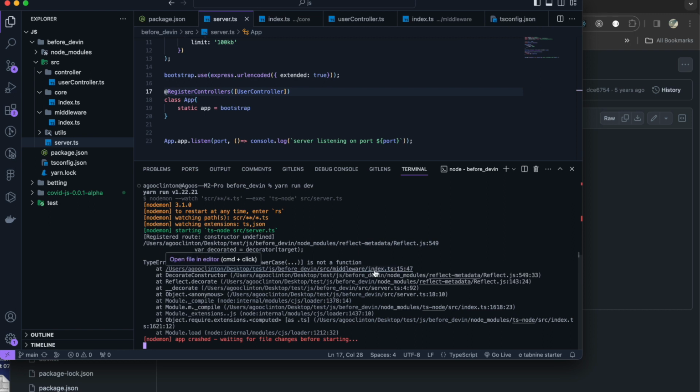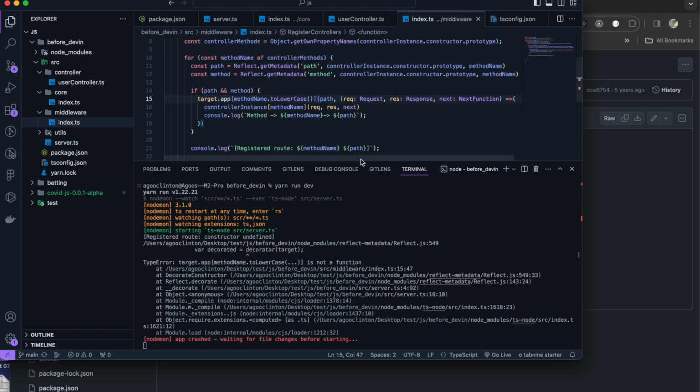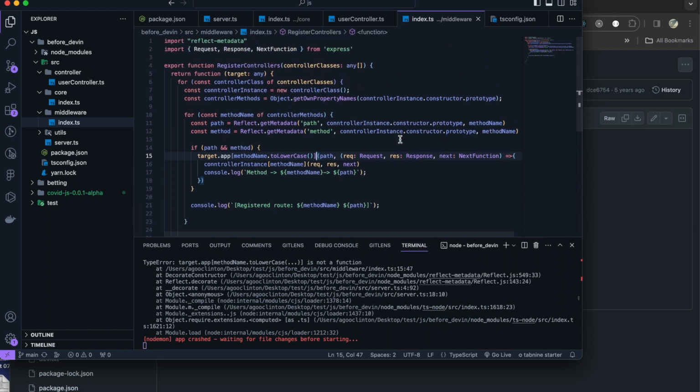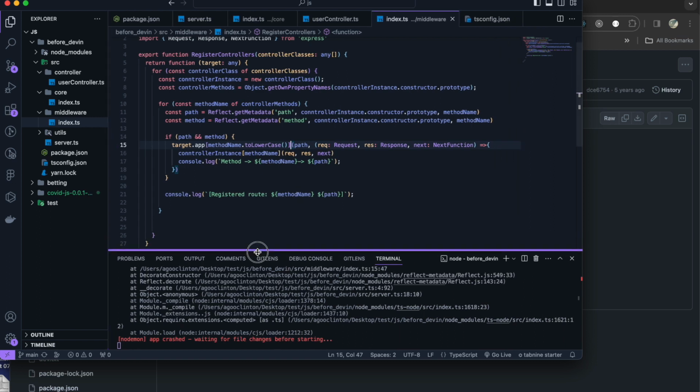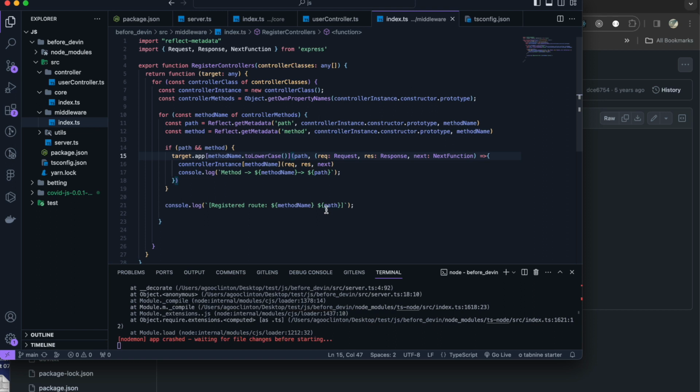So the problem is in our... I smell danger. Seems like we were not keen here, but let's try and fix it. It's in the middleware that registers our controllers. So let's fix that. Let's go through it slowly.